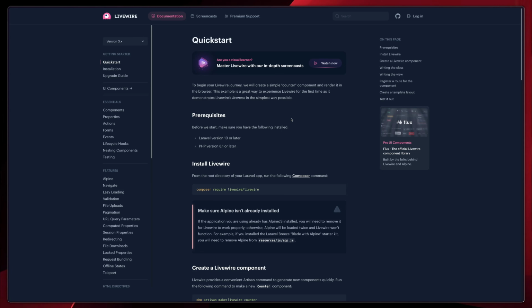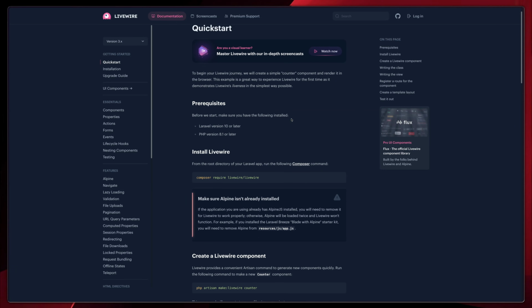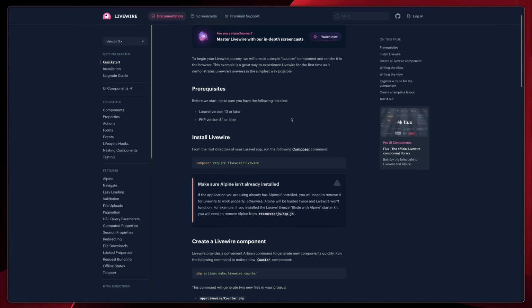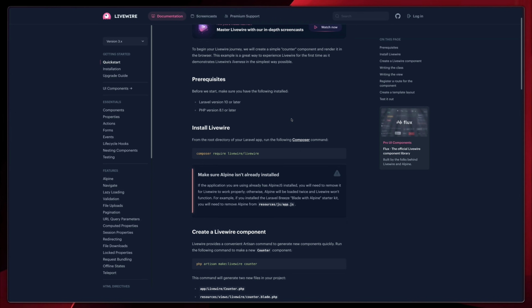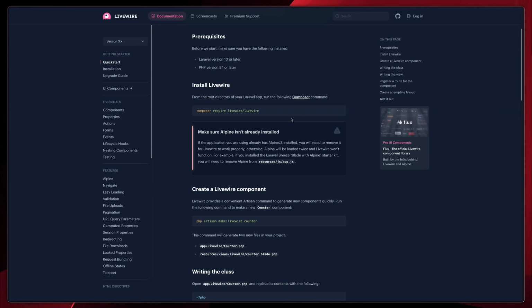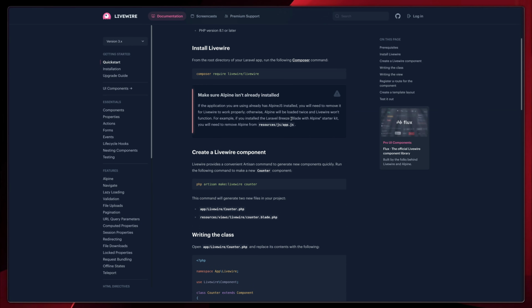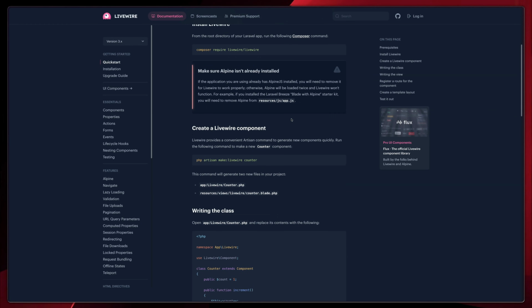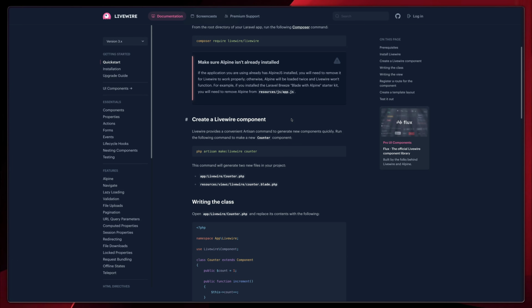If you're not familiar with Livewire, here is how it works. We have Livewire components that live on your server. When users click buttons or type into forms, Livewire sends a request to update data. Then it only changes the parts of the page that need to change. Think of it like React or Vue, but you write PHP instead of JavaScript.